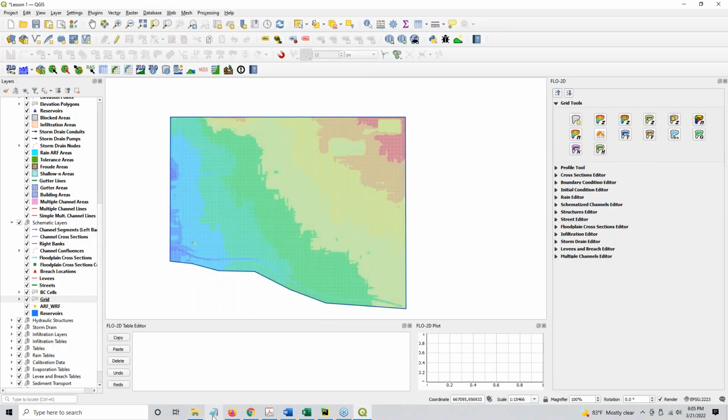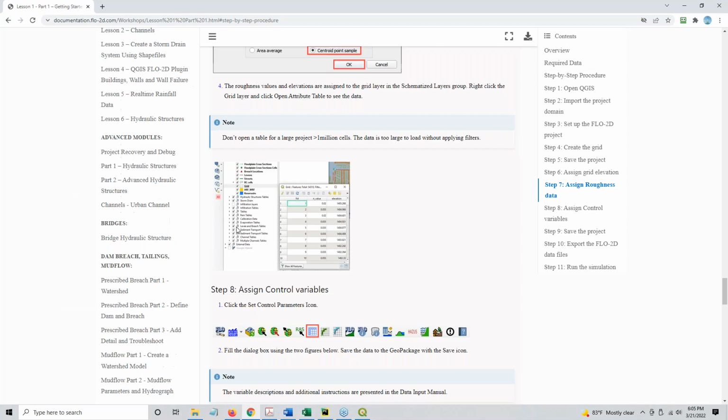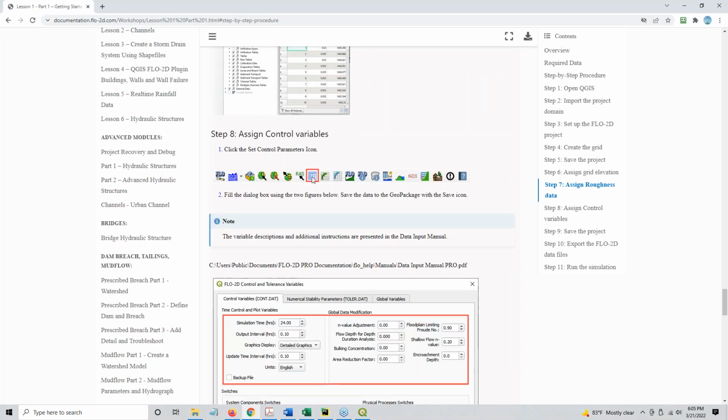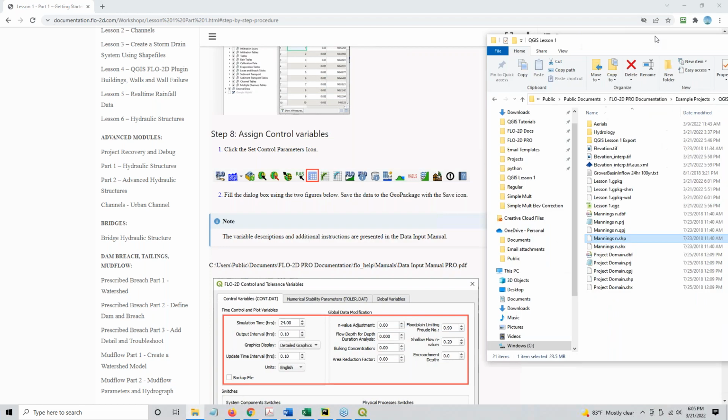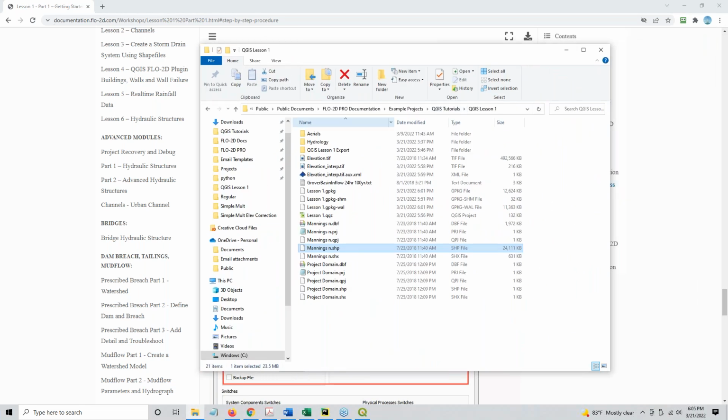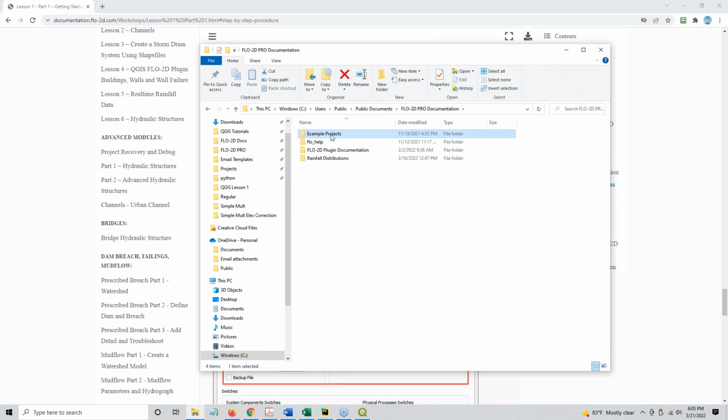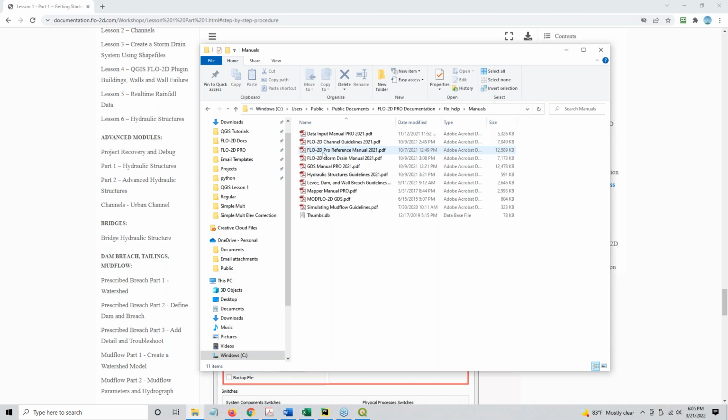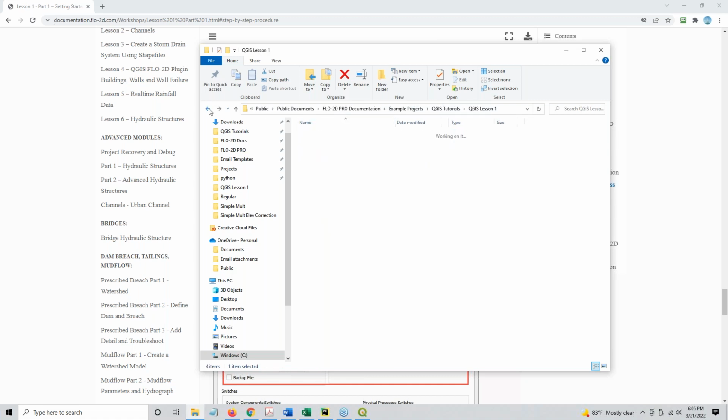And let's take a look. I think the last thing to do is to set up the control variables. And you do have a variable description in your data input manual. So if you're looking for the manuals for FLO-2D, it's back in FLO-2D Pro documentation, Flo Help manuals, and this is the data input manual. It's kind of like the most important manual for FLO-2D. All right, let me get back to where I was.